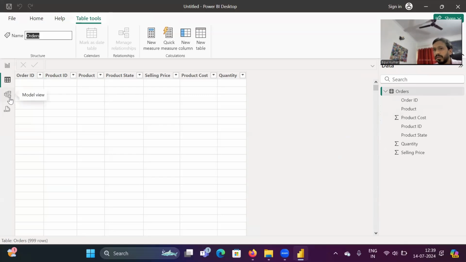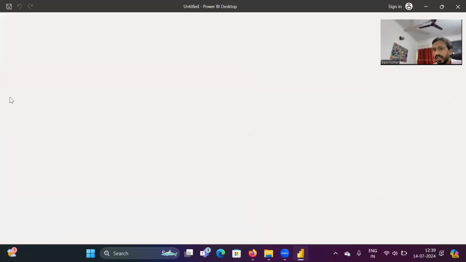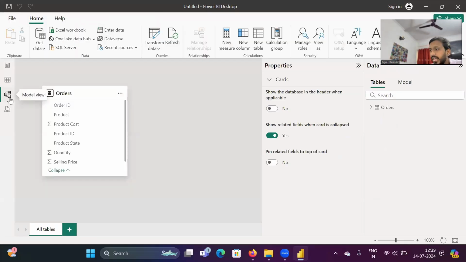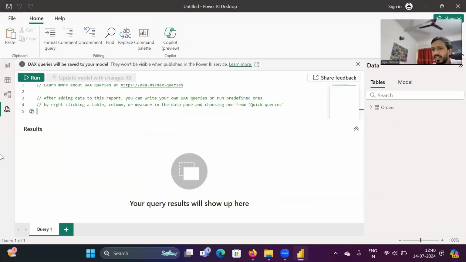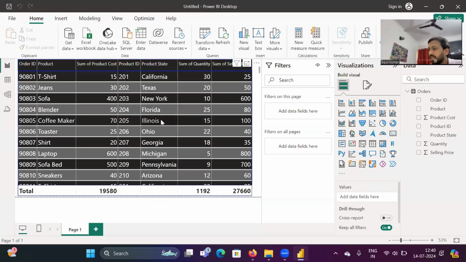Next, we have the model view. In the model view, we create data relations, but here there is only one table, so there is no need of model view. For DAX operations, we will write some queries. That we'll see in the upcoming classes: how can we write DAX operations. So these are the things we had seen.